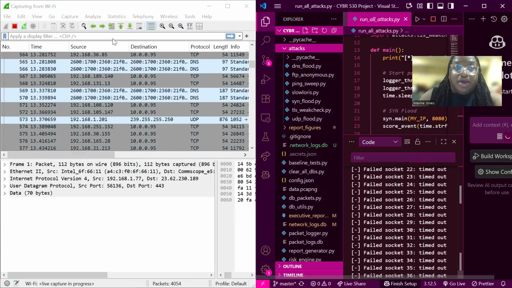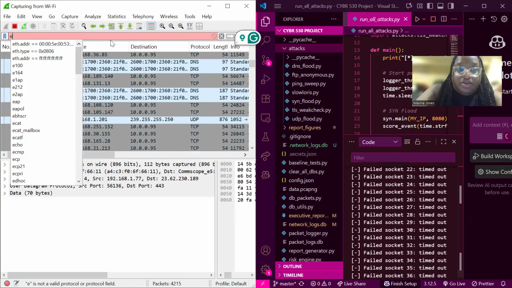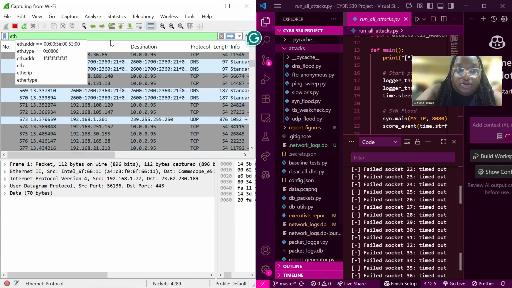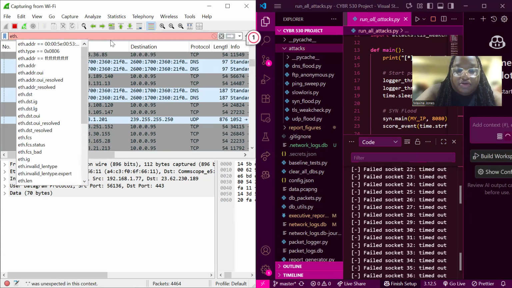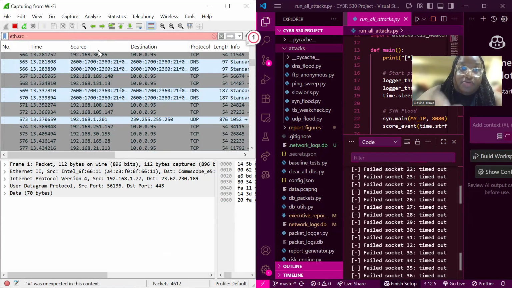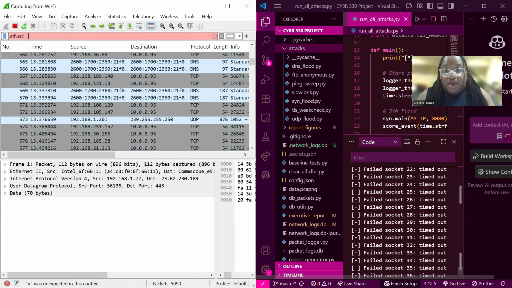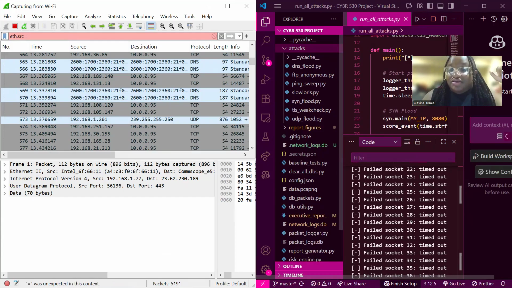But while we do that, in order for you to see the different attacks, we're going to type in eth.src, which is our Ethernet source, equal to whatever MAC address your attacker has, which I will not be able to show as of yet because I don't want my MAC address leaked.